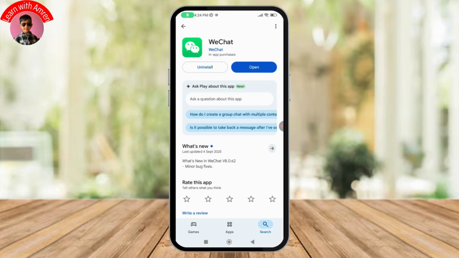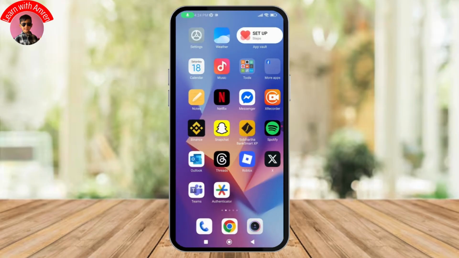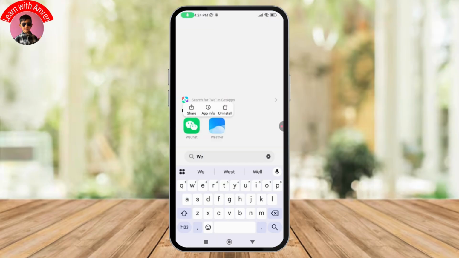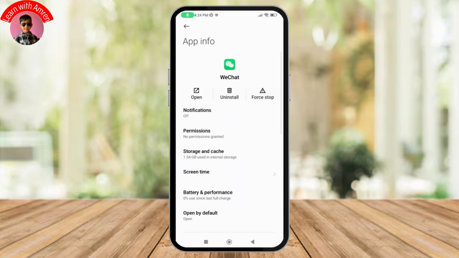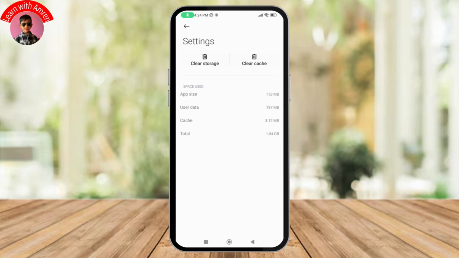Once you've updated, you can go back and make a long press on the WeChat application and then go with the app info. Once you're on your app info, you need to scroll down or just simply go with storage and cache, and here you need to go with clear cache and your cache will be cleared, right?